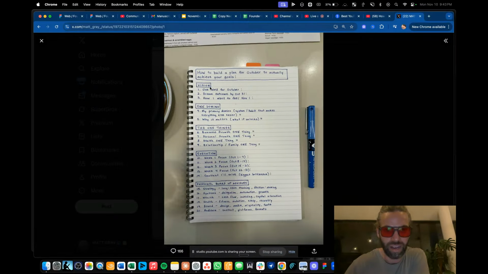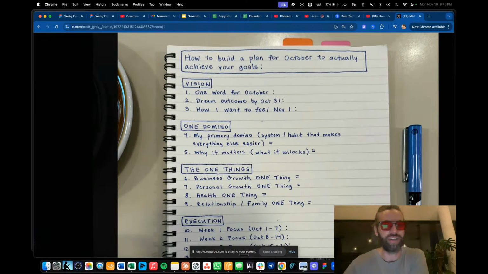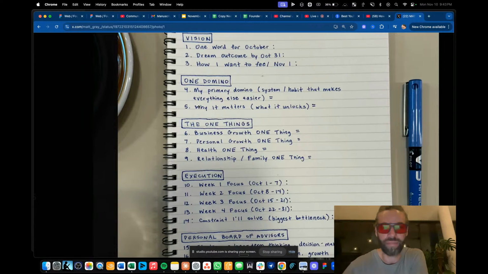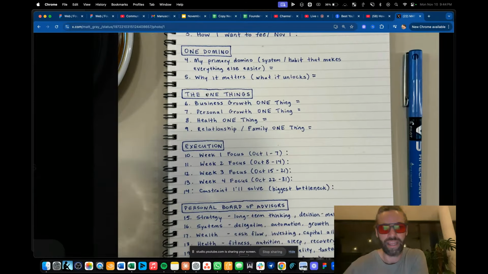And so you can see here, I've put kind of vision, coming up with one word for October, the dream outcome that you should have by the end of the month, how I want to feel by November 1. Let me tell you, we're feeling it. From there, the one domino, which is really the one thing that you can do that makes anything else easier or unnecessary, and then why that one thing really matters to you, because if it fires you up, you've got that burning desire, you can basically get anything done. And then I like to map my one thing across business, personal, health, and relationships.